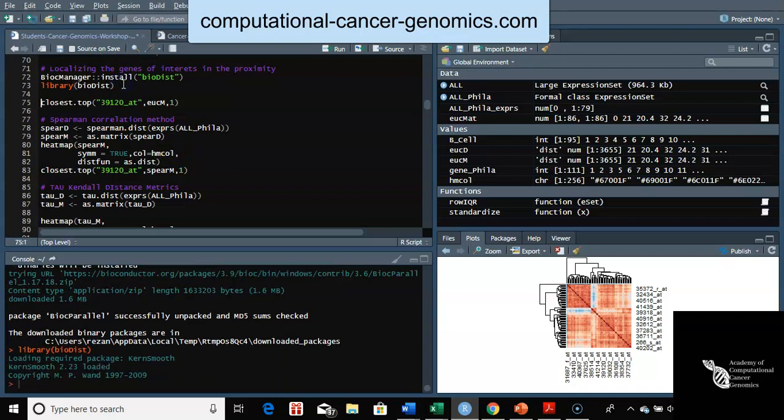And just run the library, Control Enter. Okay, and now just come over there. Look at that, for the Spearman correlation method. I'm just going to measure the distance based on the Spearman, which finds not the distance between two genes, I should say, but the correlation which they have. And that's why in cancer genomics, normally Spearman or the Kendall tau are more relevant.